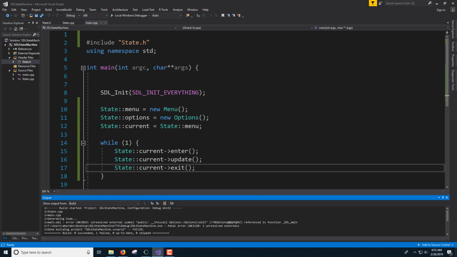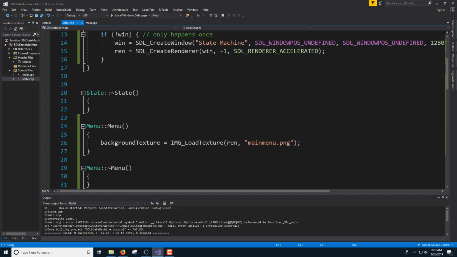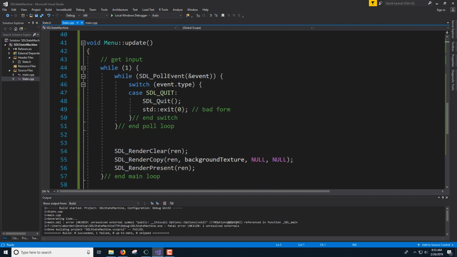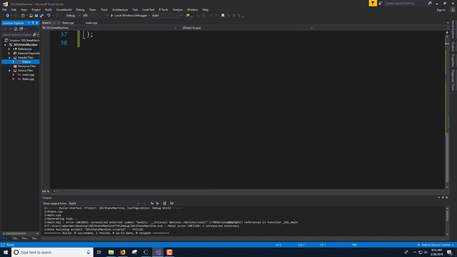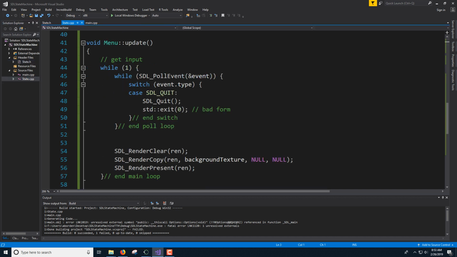It doesn't like my call to options here. So if I go back to state, like I declared these functions here, but I never defined them. So let's do that.